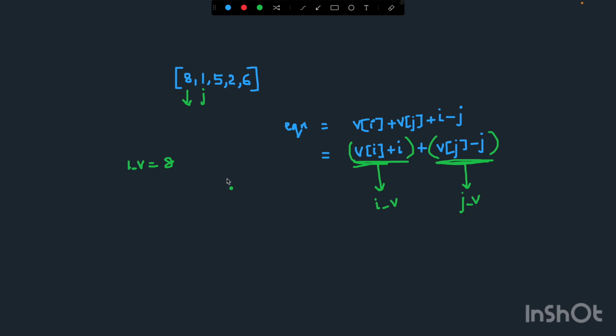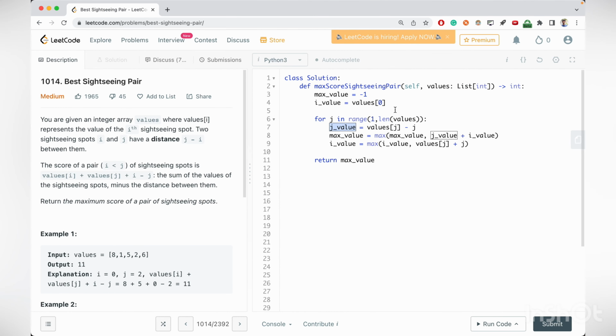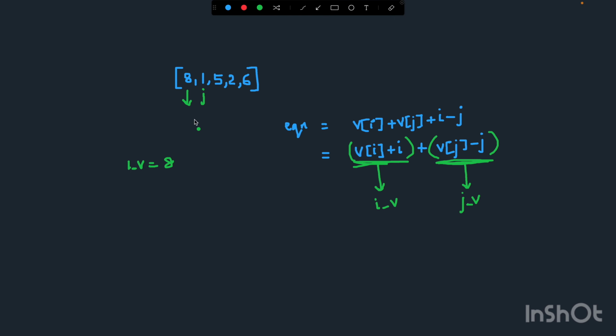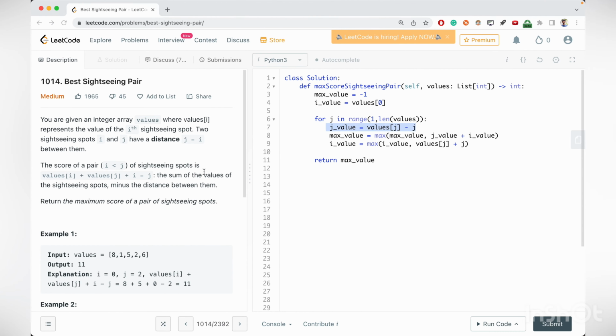And my j value, after completing this step, now when I'm here, my j value will be having the value of j minus j. That is, the value of j is 1 and the j value is also 1, right? So at the first step, my j value is going to be 0. So these are my current I values and j values respectively.